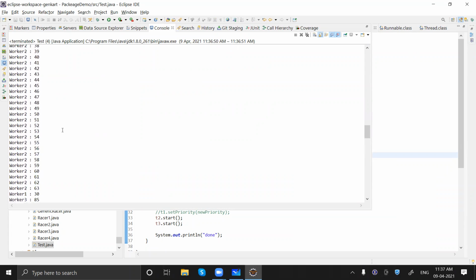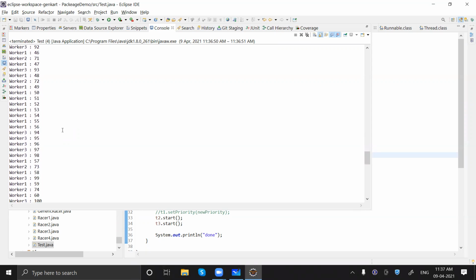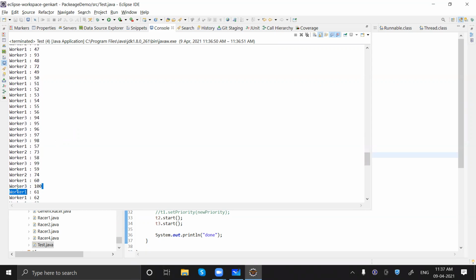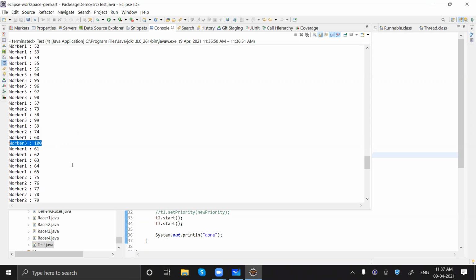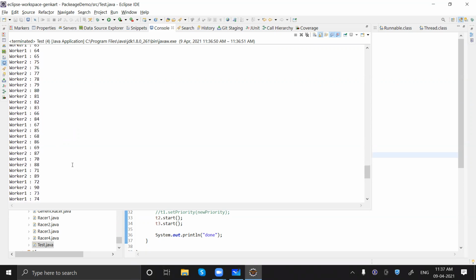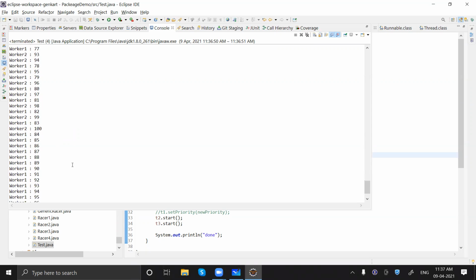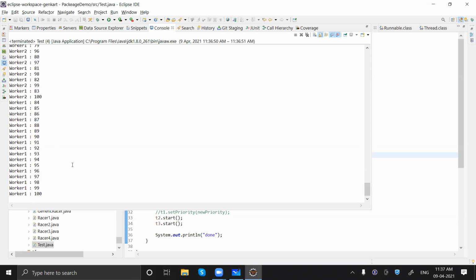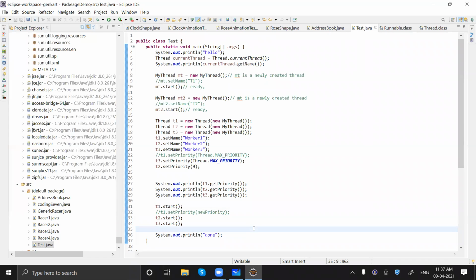Thread 3, 85, 92, 98. Yeah, here is worker thread 3 completing task 100, right? And worker 2 is completing its task somewhere before worker 1. Yeah, here you can see, right? And post that worker 1 is getting completed because it is having low priority.